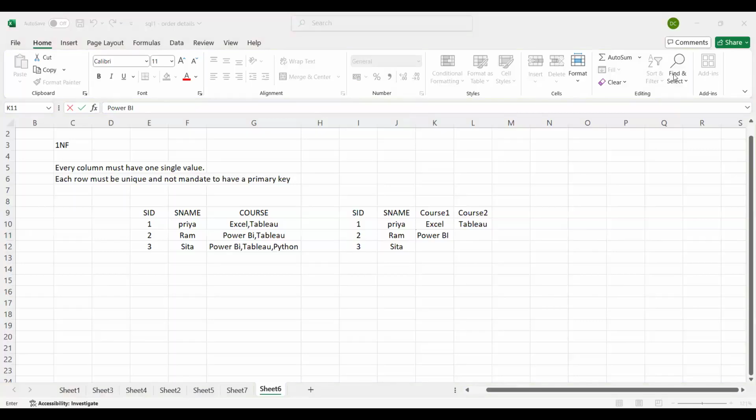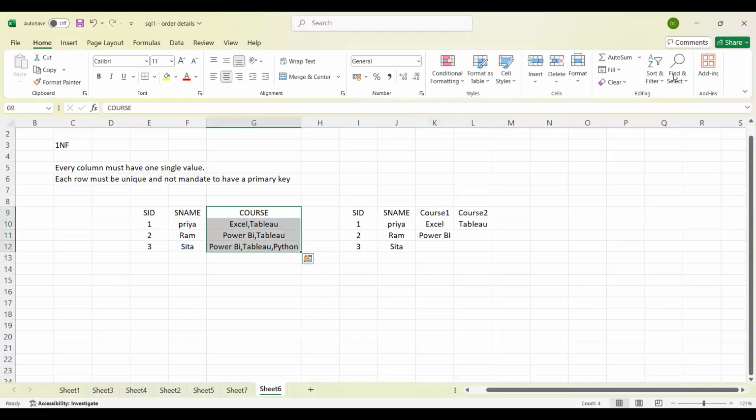Now I have a course column like this and my data in it is separated with a comma. But basically we should not have such data in SQL, right? Whatever we saw, like the Maven Movies table, we saw many tables and many columns. In any of the columns, we don't have multiple values like this, correct? So if we have any denormalized data, we need to perform 1NF on this data and convert it by following some steps.